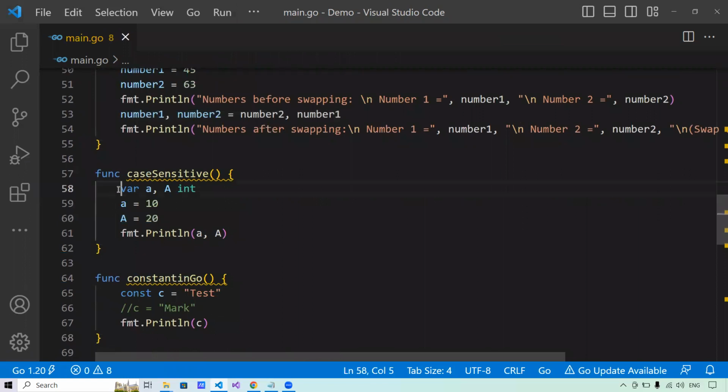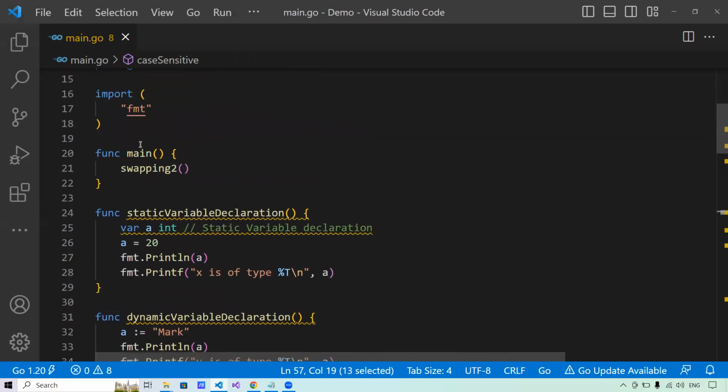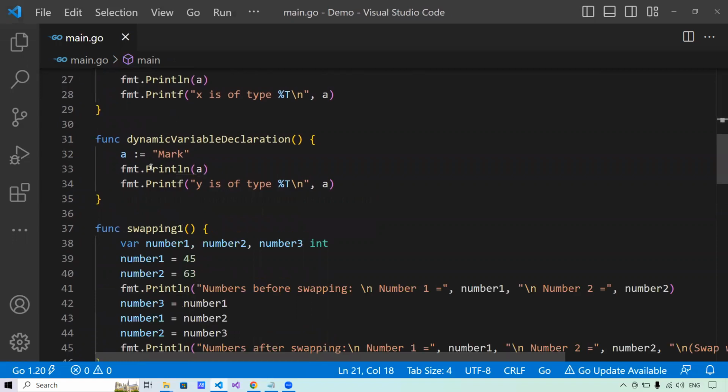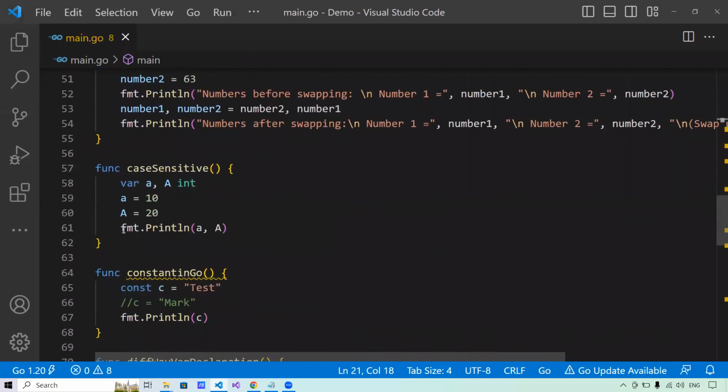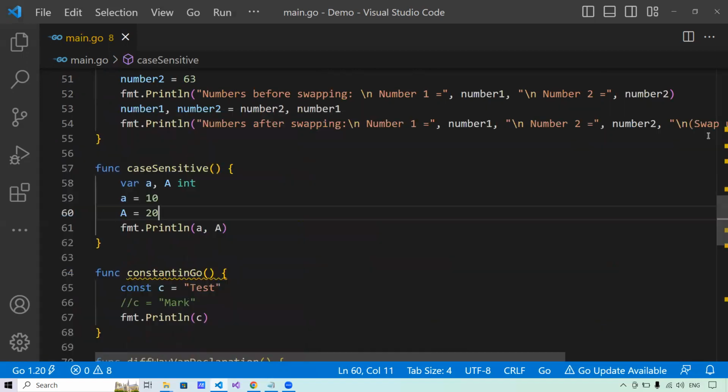So now here you see I have declared two variables. The one is an a in lowercase, the other one is the a in uppercase. I'm assigning different values to the lowercase and the uppercase a, and then I'm finally printing it. When I run this program, you see this program will run and the values will be successfully printed for both of the different case sensitive variables, that is small a and capital A. Let me run the program for you. You see 10 and 20. This proves that yes, Go is case sensitive.